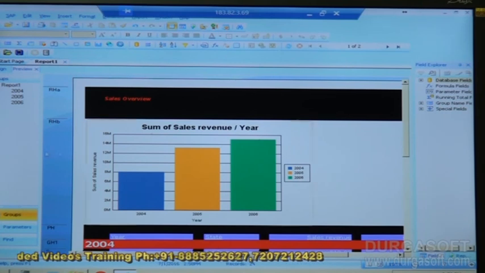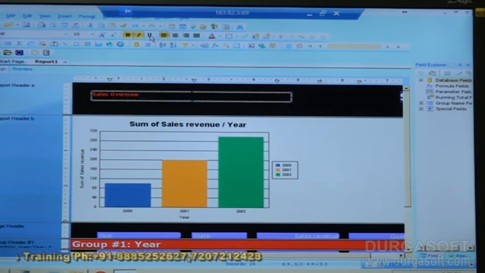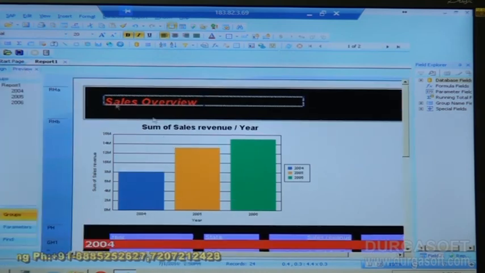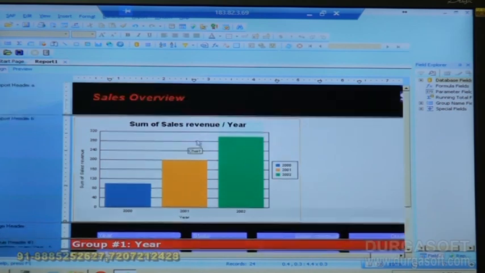So if you are getting the background image as black color, it's a default background image which is coming from the stuff. And here you can change the size to 20. This is how we get a sales overview. And here we are getting the year wise sales report.